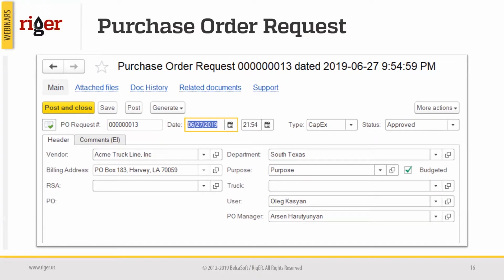So the first document we start with, as Nikolai has already said, is the purchase order request. This document is usually generated on the mobile application by the field personnel. It can be a field tech or service tech, or just a person who needs to purchase some equipment to perform his job. This screen is generated on the desktop application, but basically all the fields that you see here are also available on the mobile application.